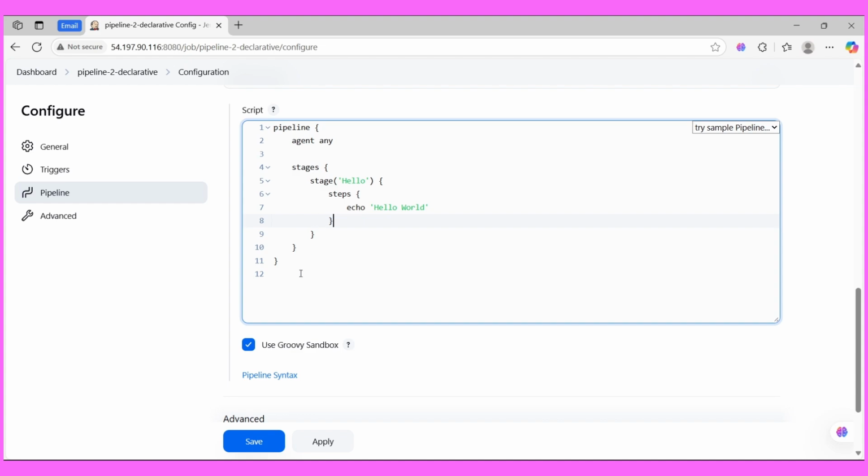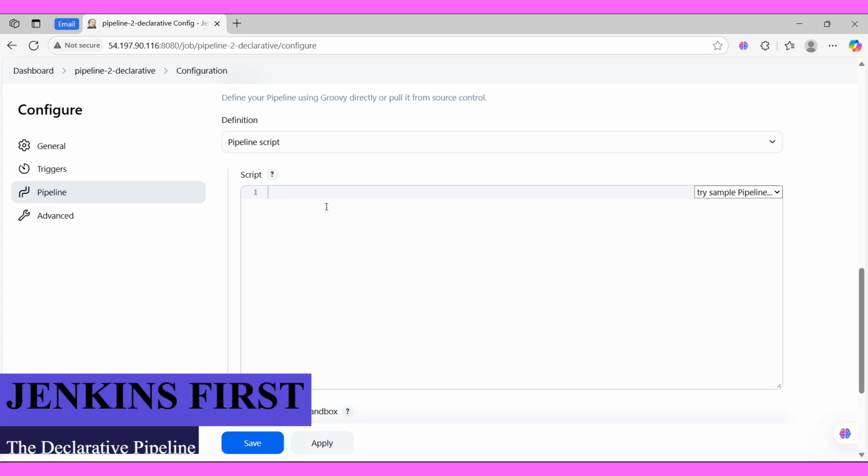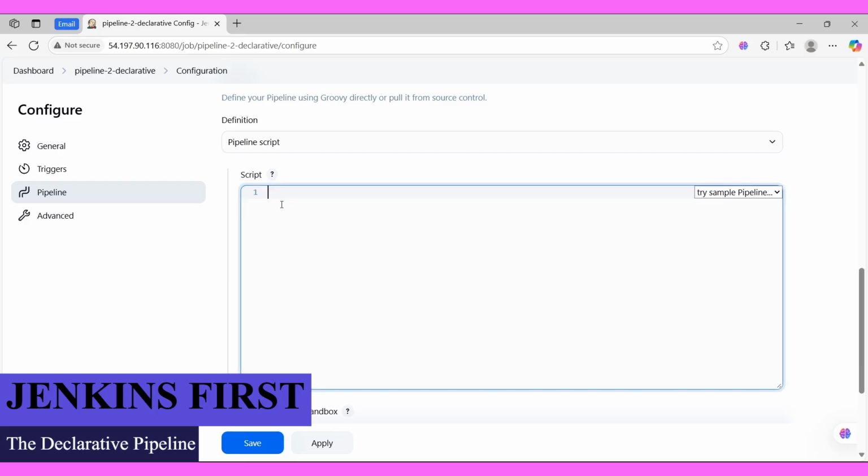Now let me delete all of this and show you the first point. For that use case, we are going to write our own pipeline using the syntax. Previously I showed you a demo of what you can take from here, but now we will write our own. Remember, whenever you write, if I open the bracket and hit enter, it will automatically close the curly bracket. So this point is clear to you, right?